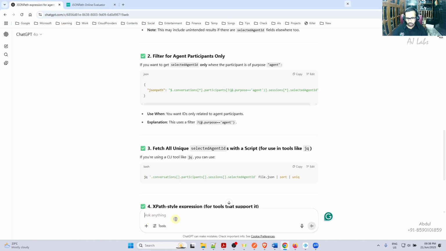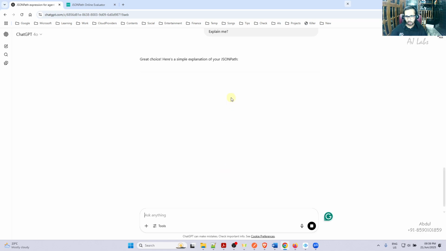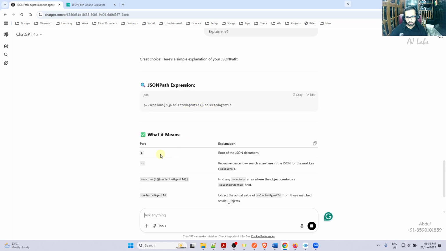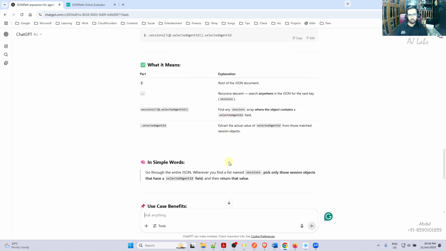I'm sorry. I will be using this to explain. The dot means anywhere within the session. Then, I will leave it to you. ChatGPT is available for everyone. Just paste it and expand and see what exactly it does.